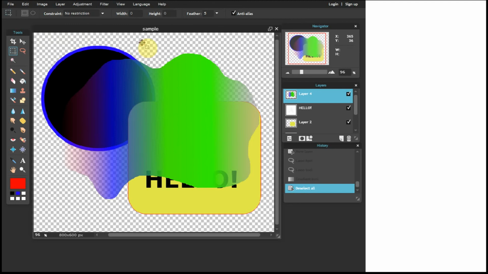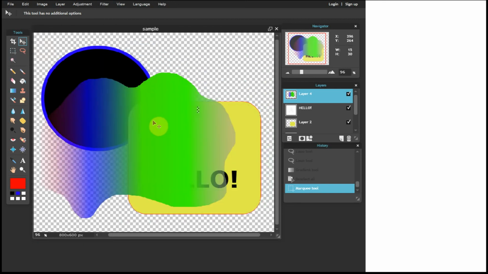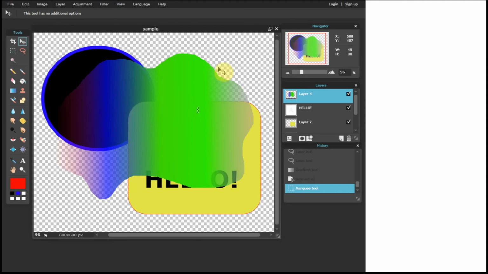Now once I click off, of course, this is on a layer, so I can move it around, right? Notice that my gradient can show through to the other items below it. Okay, so those are the drawing tools in Pixlr. We covered the drawing tools and the idea of layers in Pixlr. Good luck.